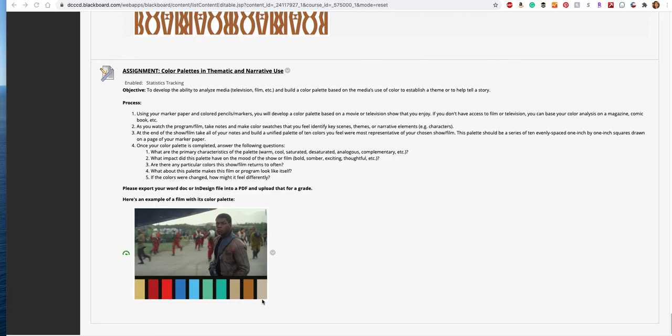So what I want you to do, I want you to pick your favorite film or your favorite show and take a screenshot of it and find all the colors that are about that film. I know it says in here using marker paper and color pencils or markers. You can do that here, or you can do this also in Photoshop. However you get there is okay with me.